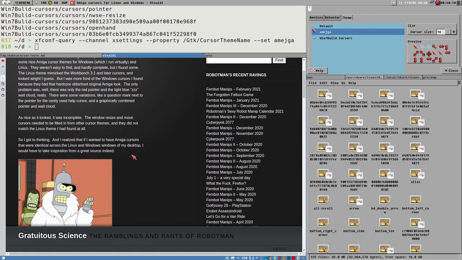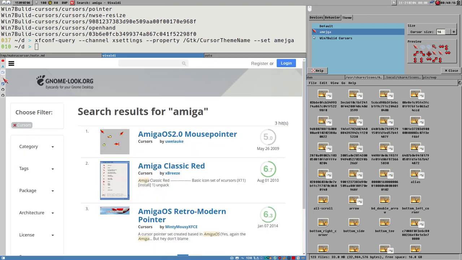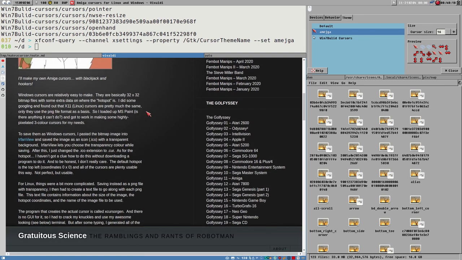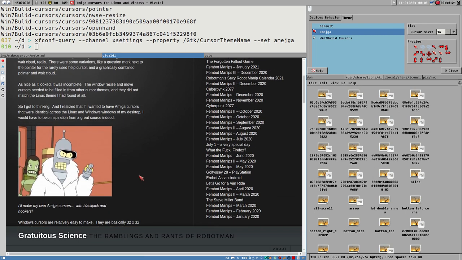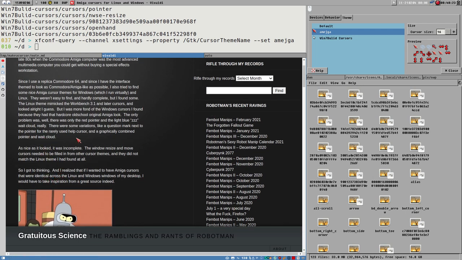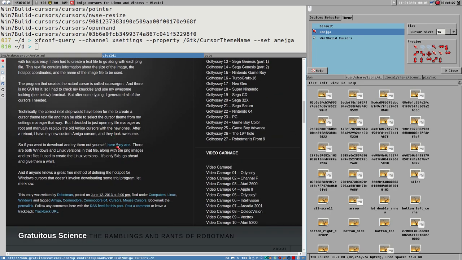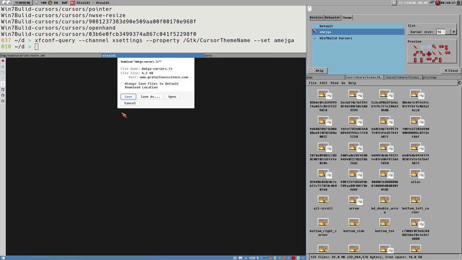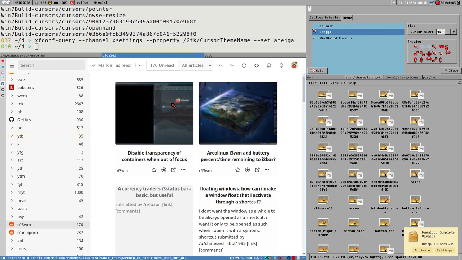So he has created two cursor packs here, because just like me, he didn't like these packs and other cursor packs that are available elsewhere. So he created his own. I think he actually used the whatever. And they are available here. So we can download those cursor packs. It's both the Windows and the Linux version in one file here.